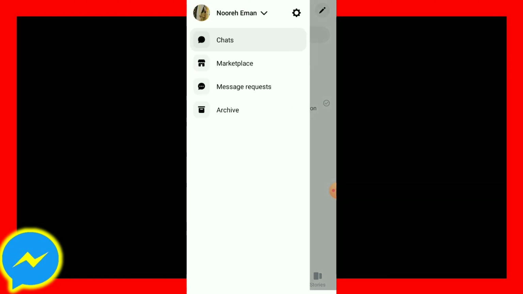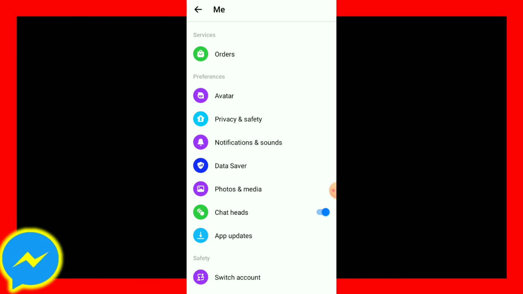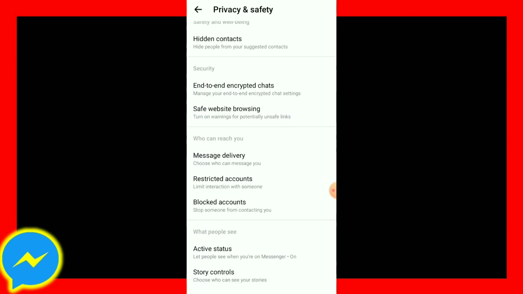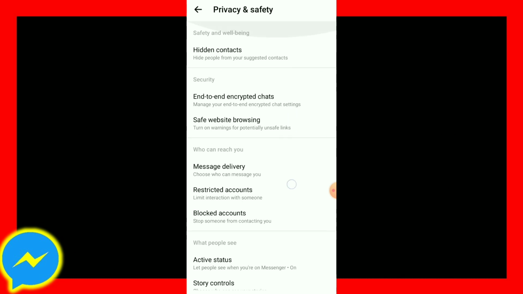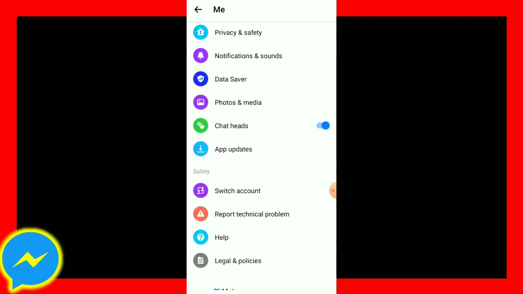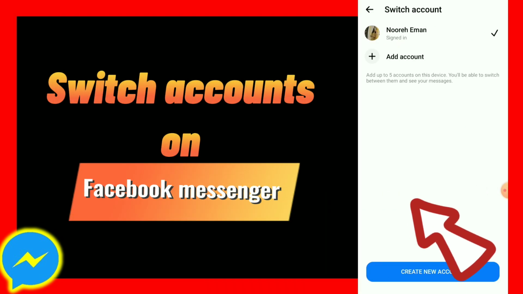Just click on the three lines which appear at the top left corner. Click on this gear option, scroll down, and click on privacy and settings here. Just click on it and you can see different options like restricted accounts, message deliveries, and different options. Now you have to click on this switch accounts.